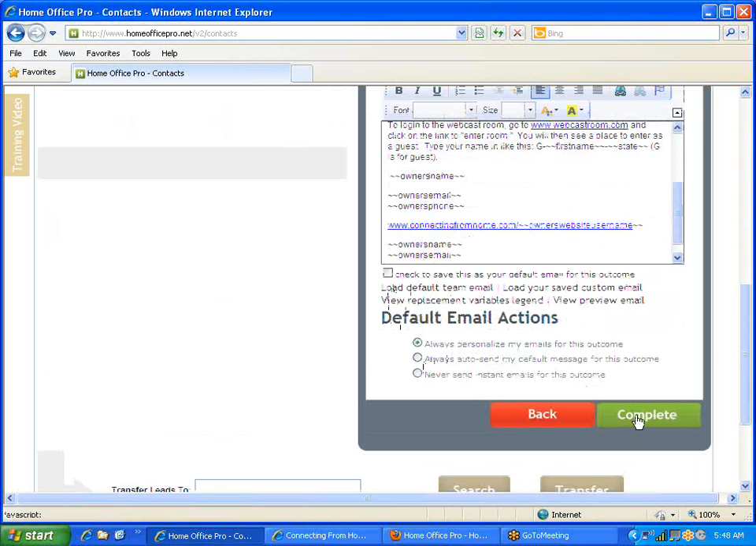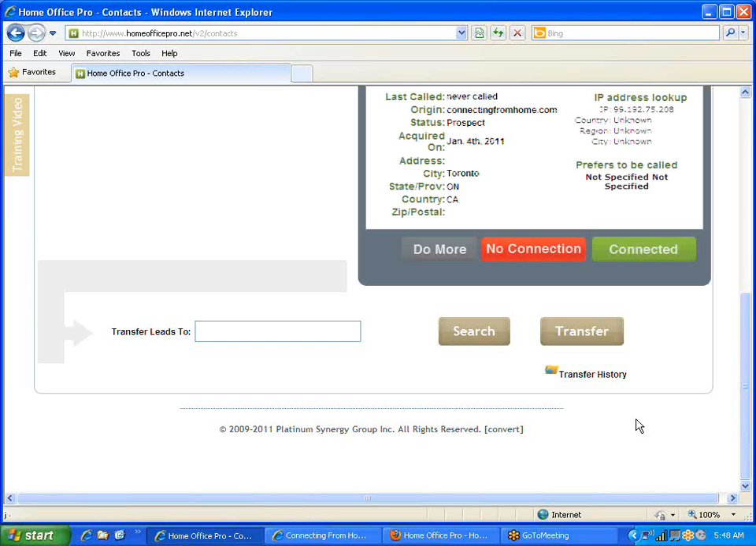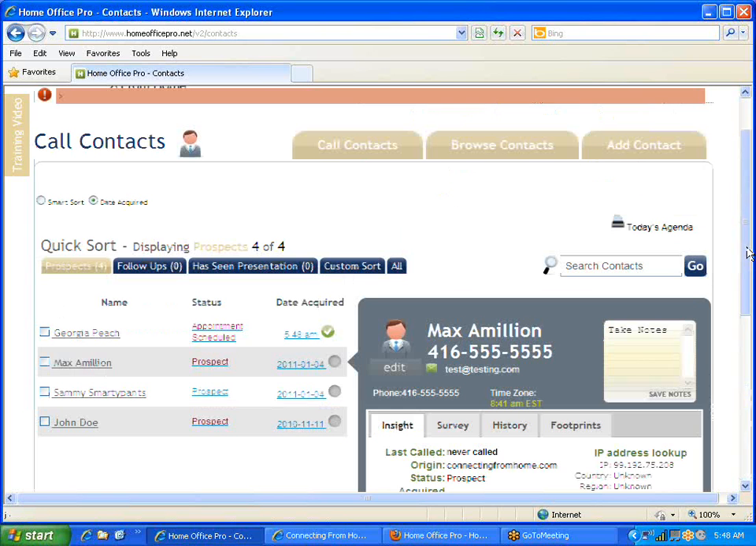So let's hit complete. Okay. So now if I look on Georgia, you'll notice that her status has changed to appointment scheduled.